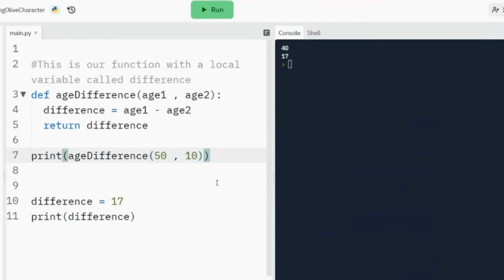So remember, a print statement is a function in its own right. So we're putting the age difference call inside of the print function. Let's clear the screen of the output on the console, and I'm going to show you that it does the exact same thing. So go ahead and run. Okay, so see, we get the exact same thing, because the print statement is printing what was returned from the function. And then difference is printed on line 11.